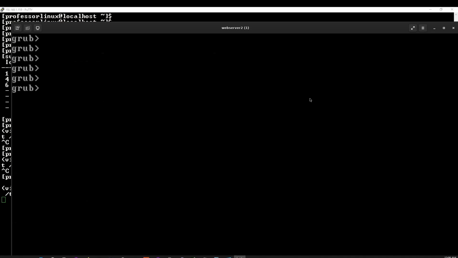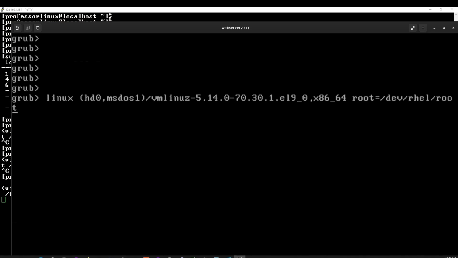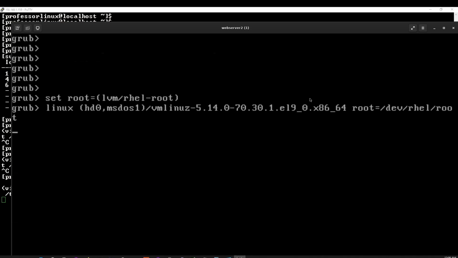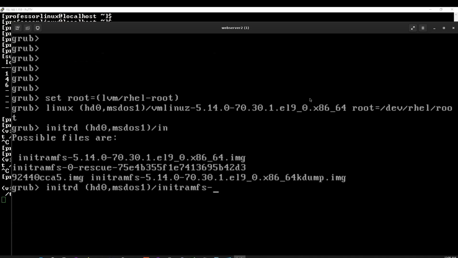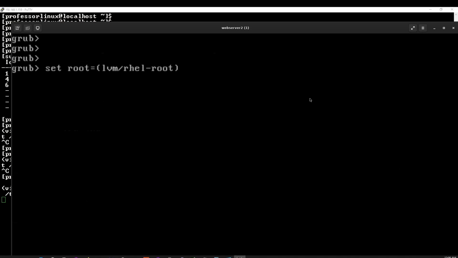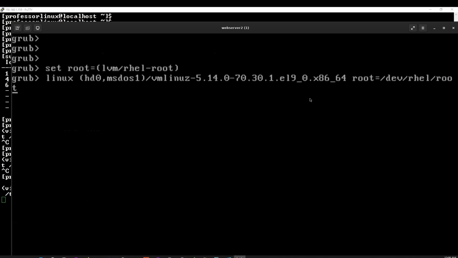Let me clear this really quick. I'll just do these commands so they're fresh. Okay, initrd. And then we're going to do the same thing, hd0, and then msdos1. And then we're going to do initrd, we're going to do 5, and then dot image. Okay, and clear the screen. I'm just running these so that everyone can see it.